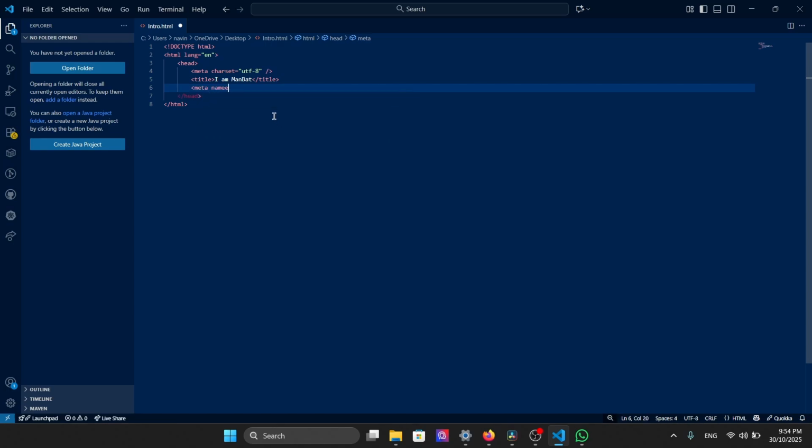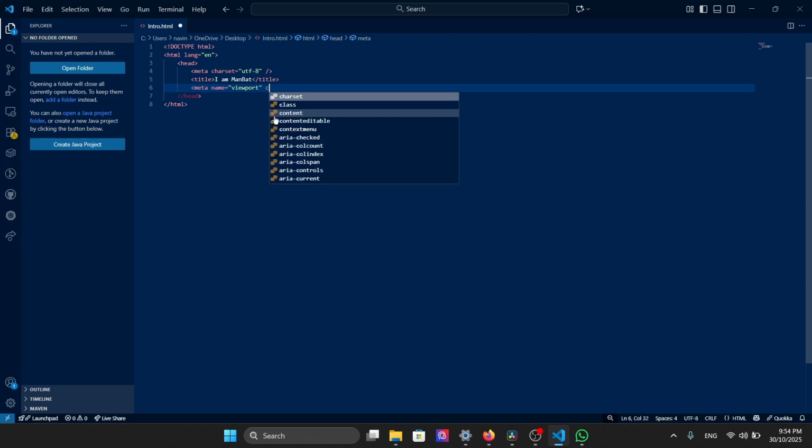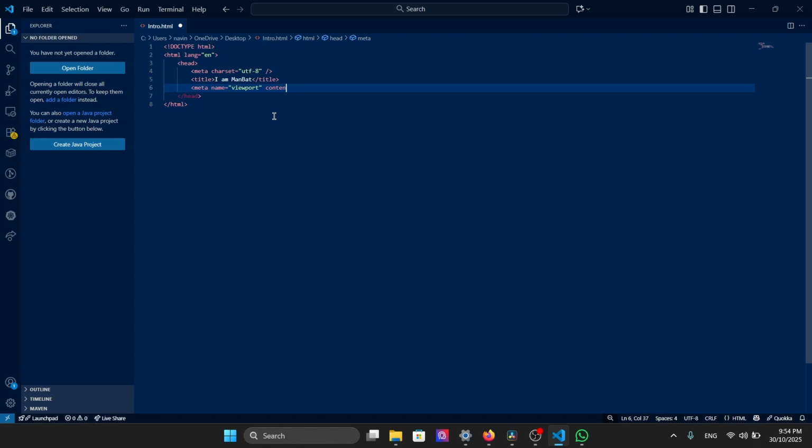So meta name, oops, misspelled that. And then viewport, followed by content equals, oops, just remember the equal should be close to the words. Equals device-width, and then close it out, followed by the head, and then next up is the body.